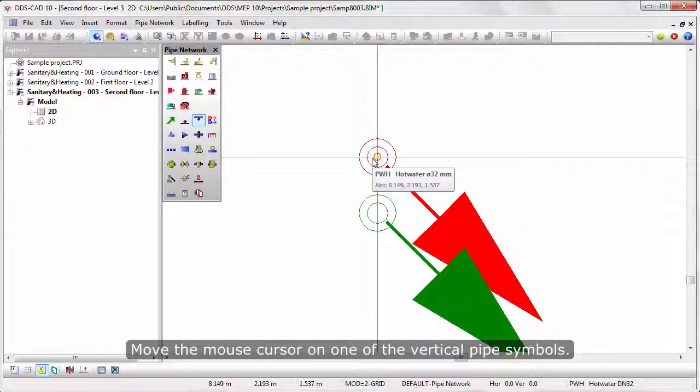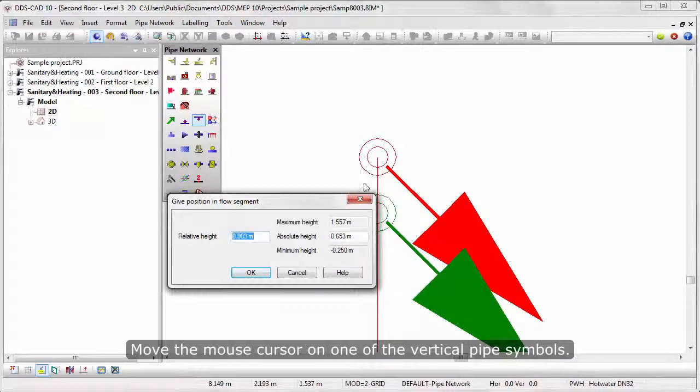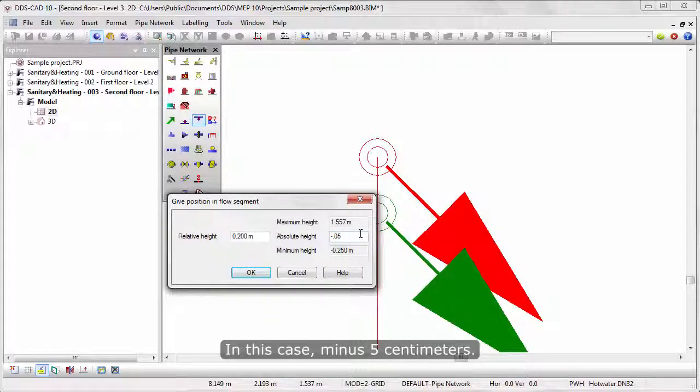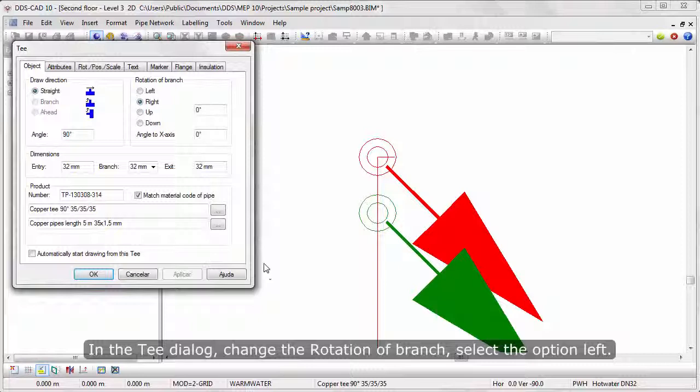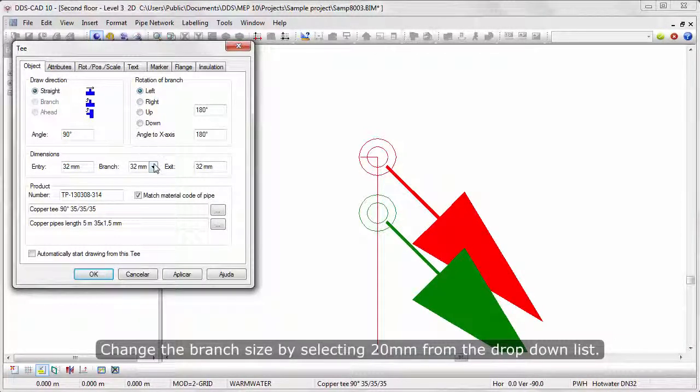Move the mouse cursor on one of the vertical pipe symbols. At absolute height, enter the height the T will be positioned, in this case -5 cm. In the T dialog, change the rotation of branch. Select the option left. Change the branch size by selecting 20 mm from the drop-down list.